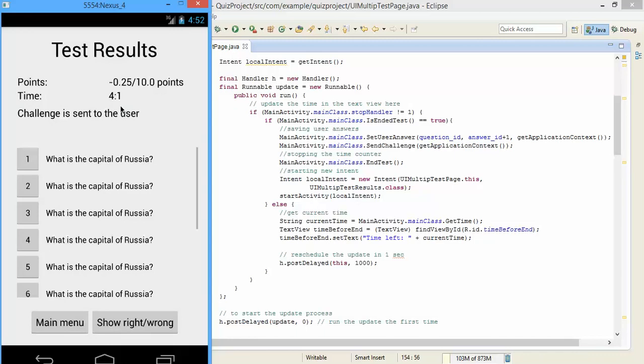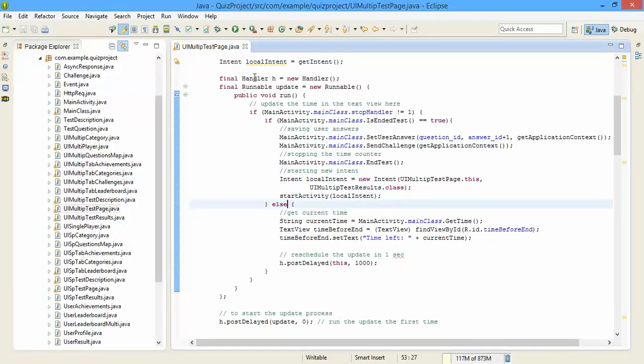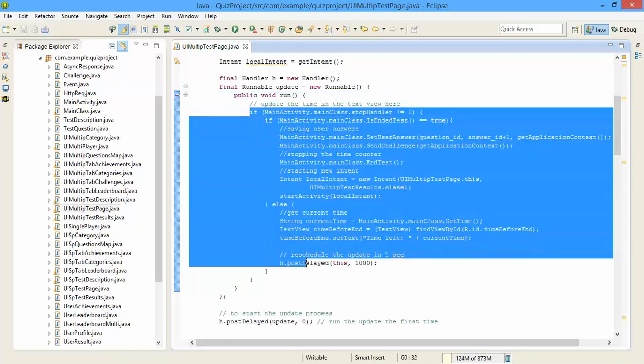For this purpose, we will use two types of objects, a runnable and a handler. They are here. The runnable object basically represents a command or a piece of code that can be executed. It has a run method which starts executing the active part of the code.